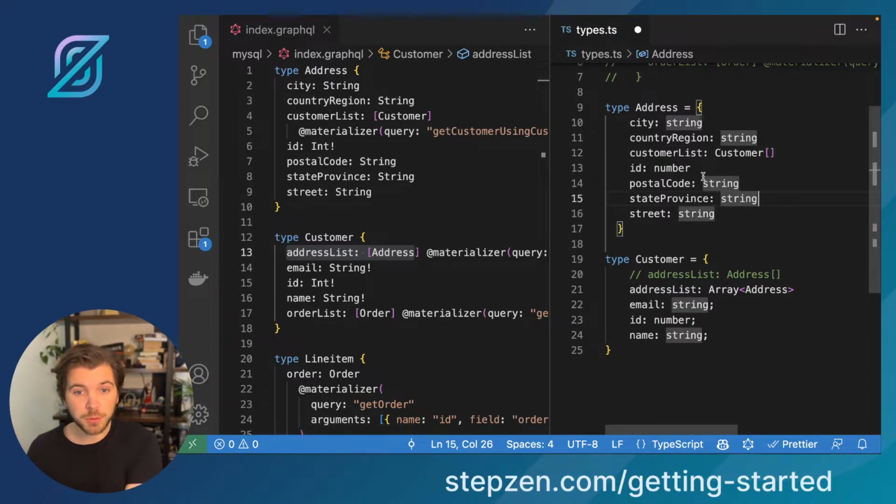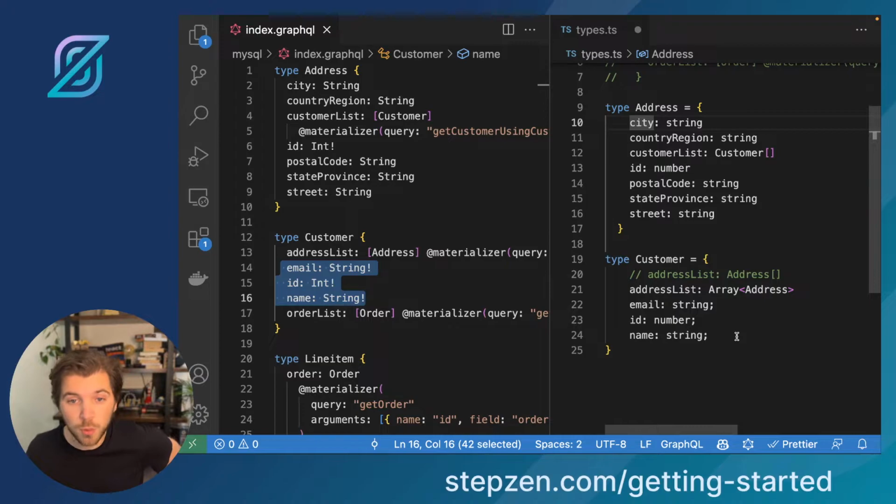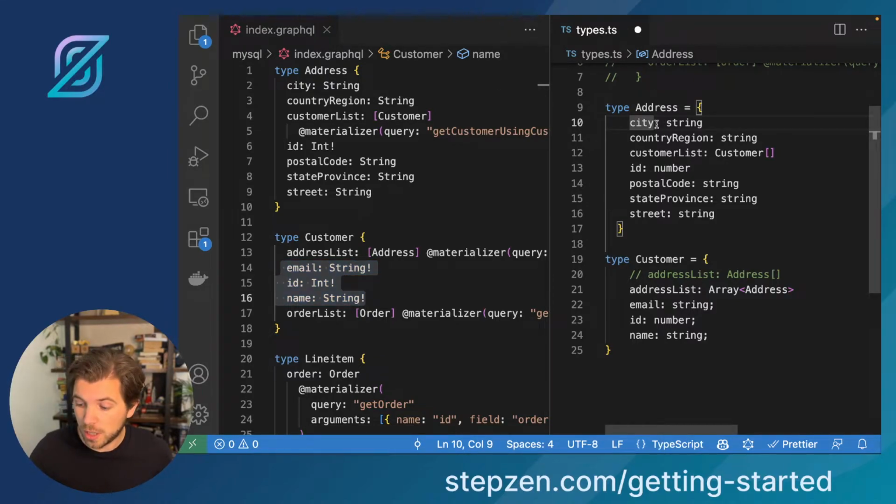Everything we see in TypeScript here is required. Well, actually, in GraphQL you want things to be optional. Because if we look at email, ID, and name, these are all required. So that's good, they translate one-to-one to TypeScript. But if we go to address, you can see city, country, region. They're not required. So in TypeScript, we actually need to use this question mark.